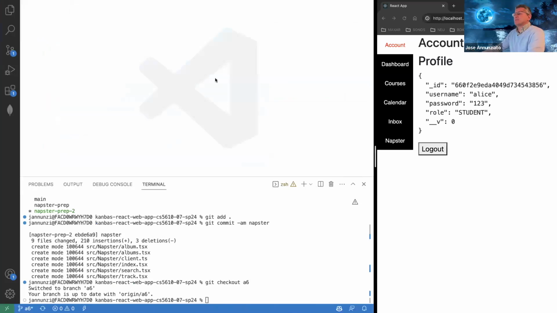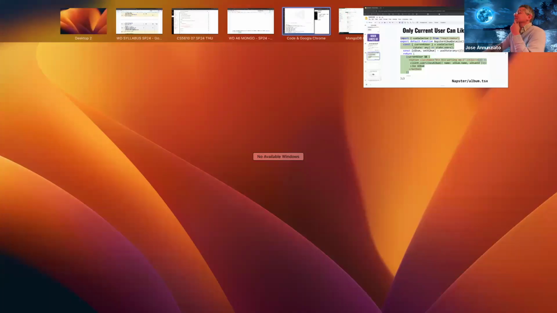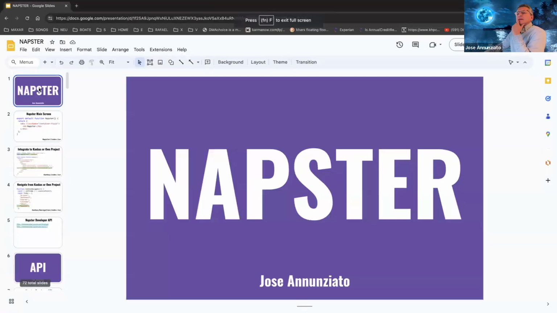All right, so let's talk about Napster. Napster is a service that hosts a lot of music content, right? They have a phone application that you can use to play all sorts of music, different genres. You can search, you can leave comments, you can share with people. It's a social network that is around music, right?